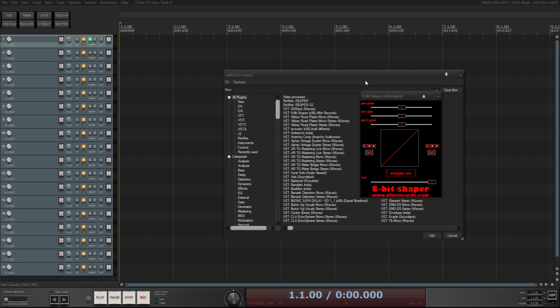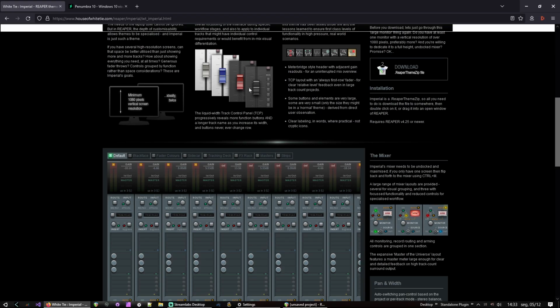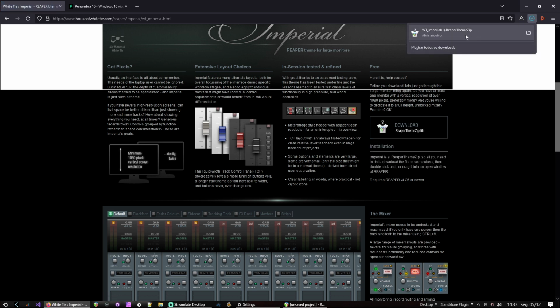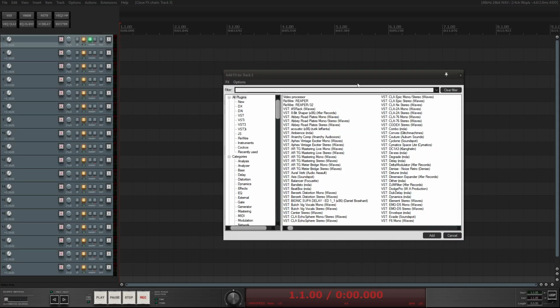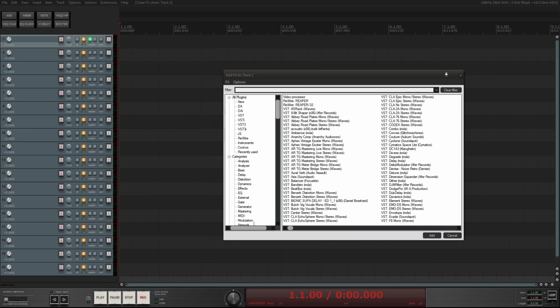So how did I do this? Okay, first let's go to the Imperial page and download it. So there is this download. Do you have at least one monitor with 1080p? Yes. So it's going to download the theme file. Then you have to apply this theme. I just click it on the file and it's going to apply right away because it's a Reaper theme zip. I just click it on it and it apply it.